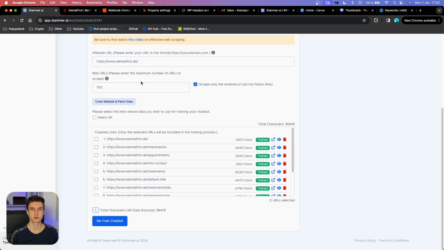But in this case, we want to crawl the whole website, including all the pages. So you want to click on crawl website and fetch the data, and then you are going to see all the pages that are going to be found on this specific website. You then want to click on train the chatbot down here. As you can see, I have already done that. This sign over here, which says trained, indicates that the website has been crawled, and all the text on that specific website is used for the chatbot as a knowledge base.